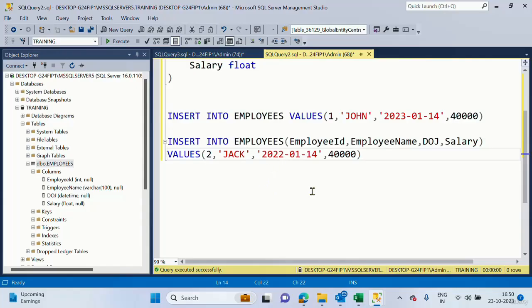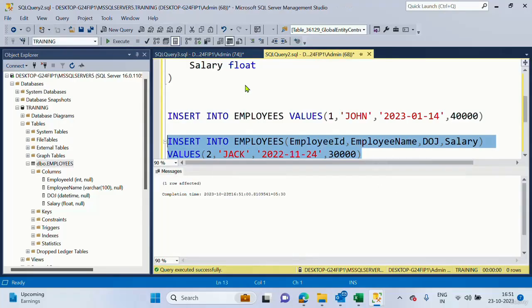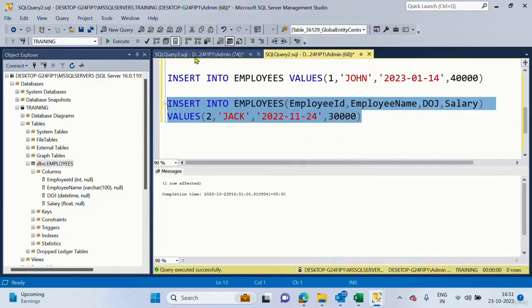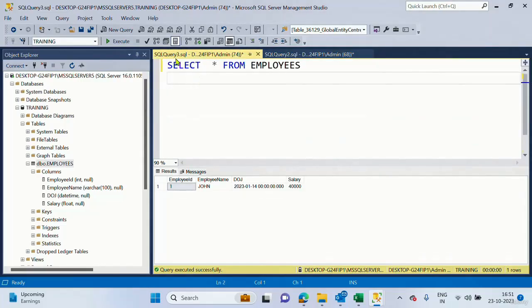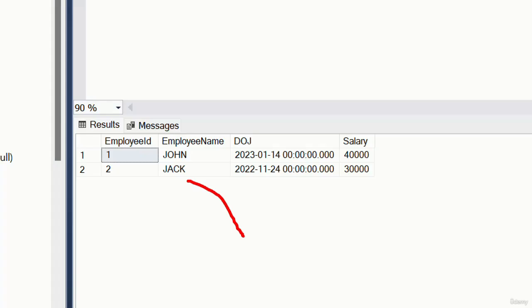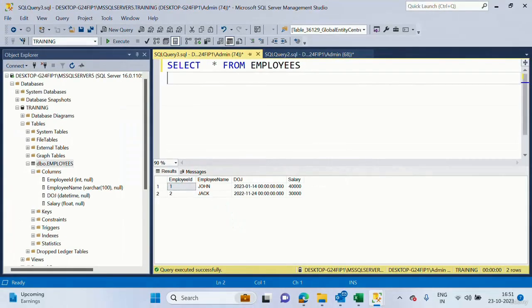So let's say he joined in 2022 on November 24th and his salary is 30,000. I will insert this. Now one more row has been inserted. I'll go back in the second query window and run now. So now you see I have two rows. So this is how you do the insert statement.